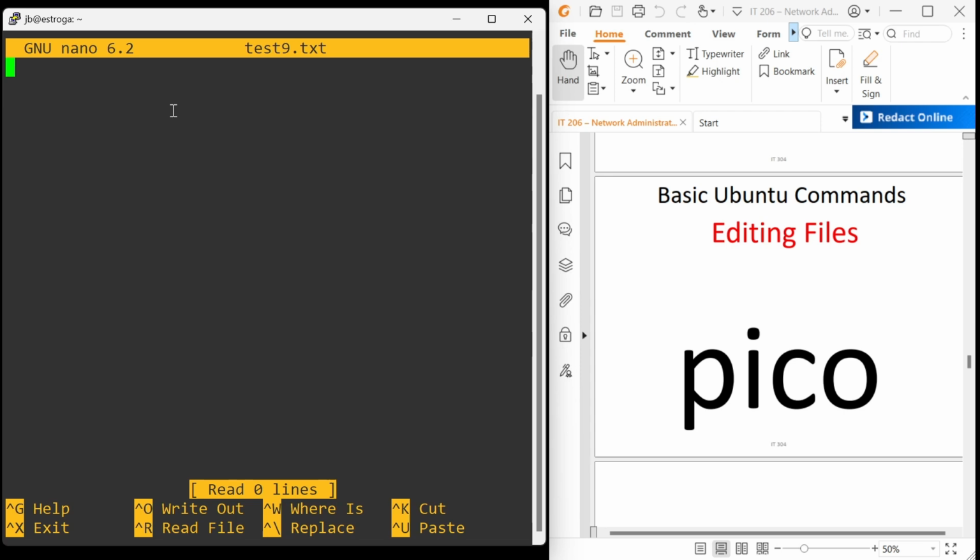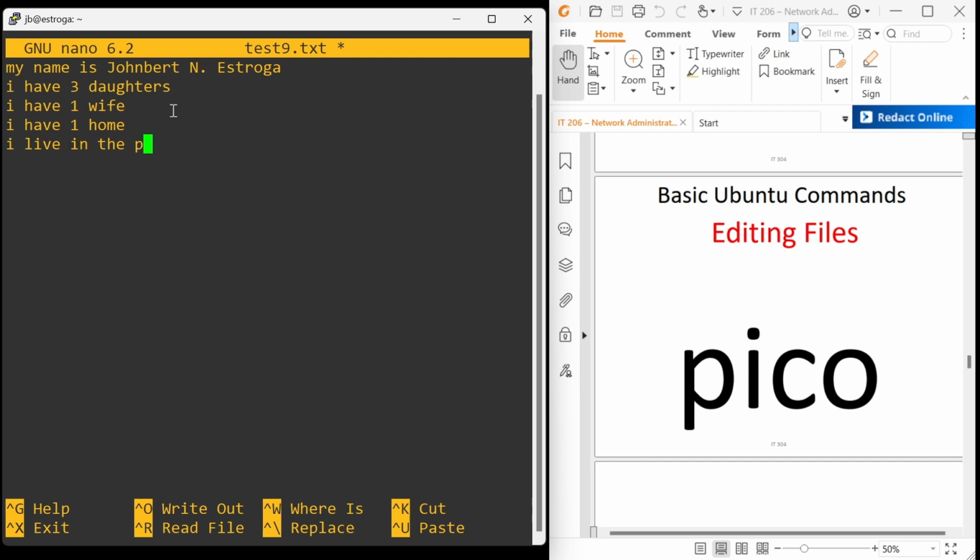So let's say I will add some content in the test9.txt file. My name is... I have 3 daughters. I have one wife. I have one house. I live in the Philippines.